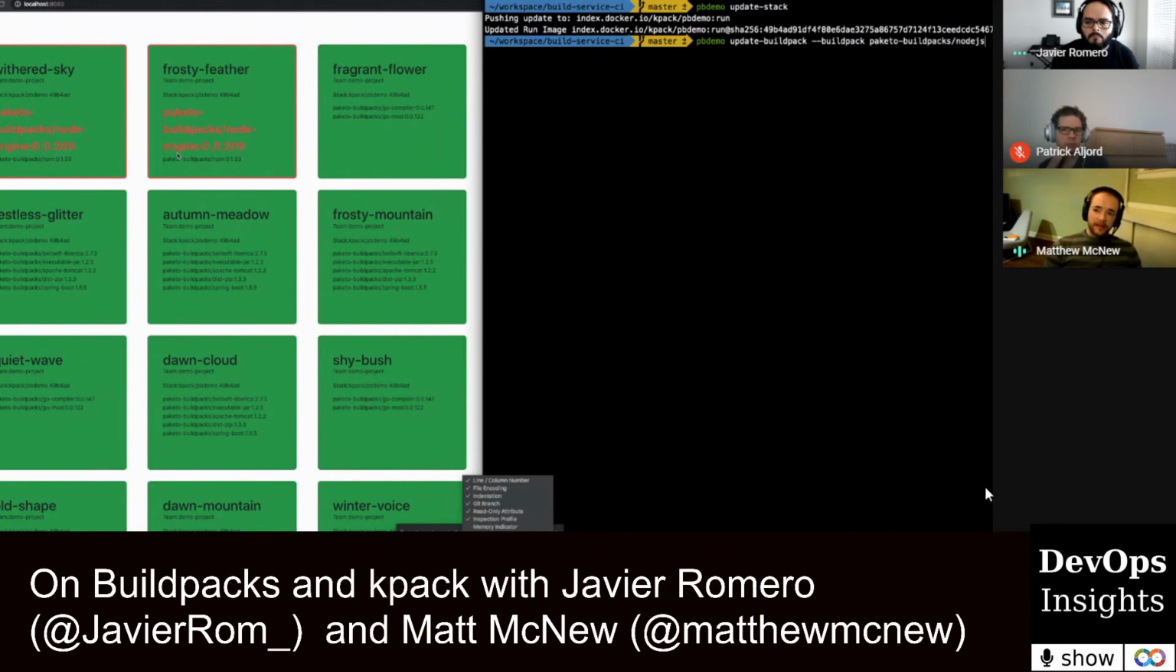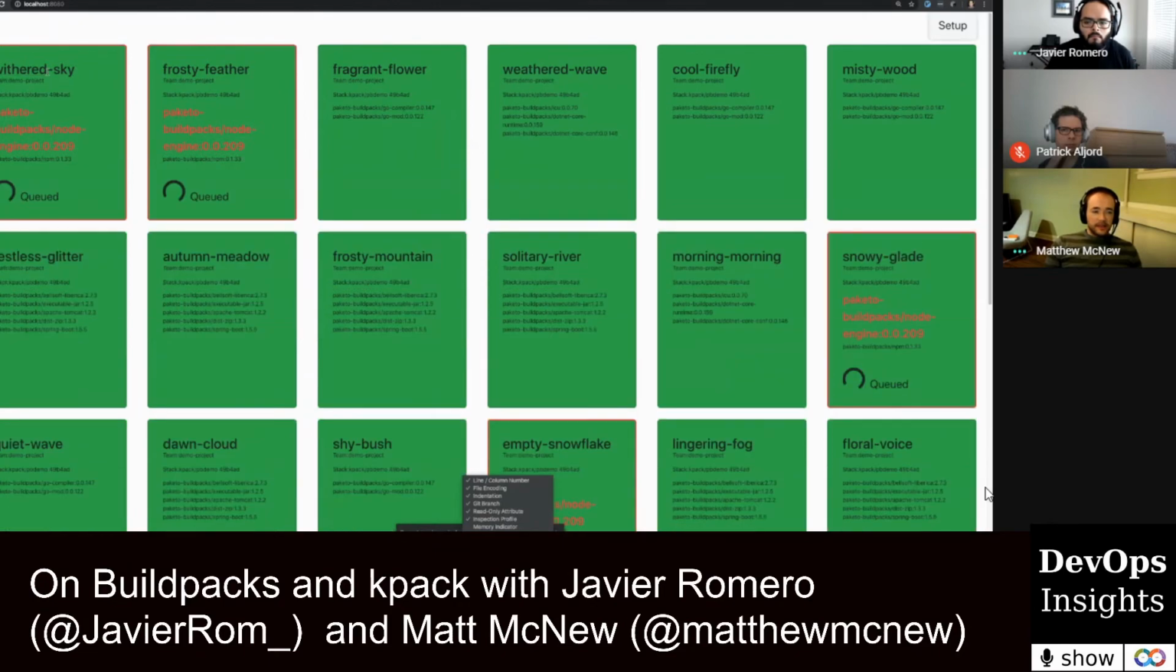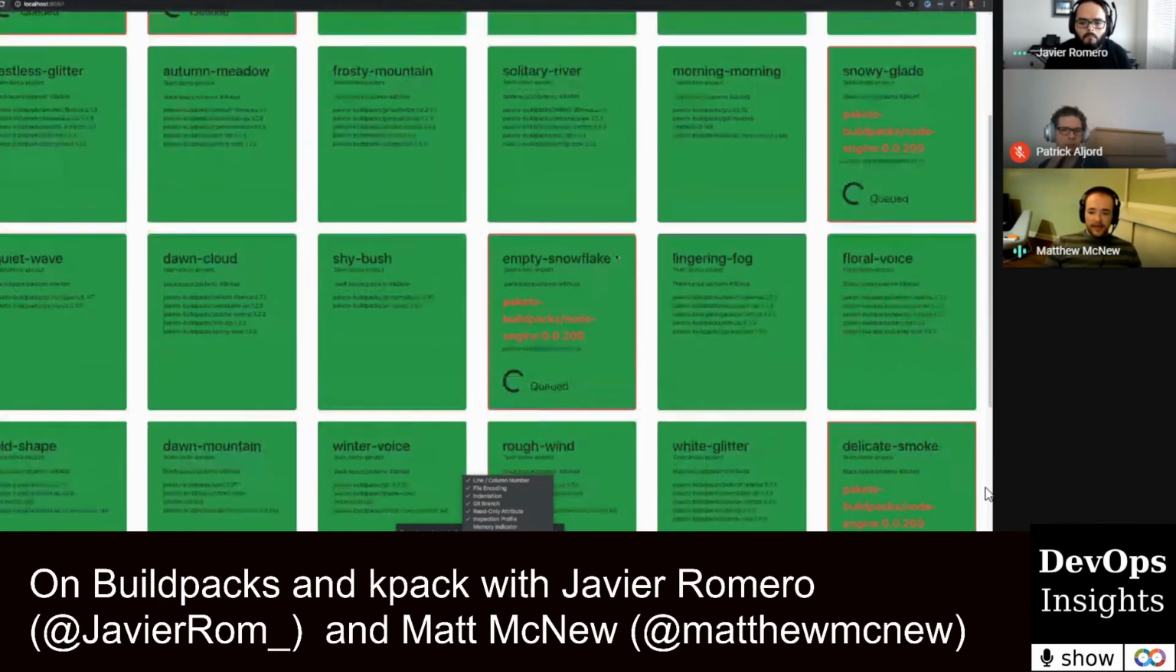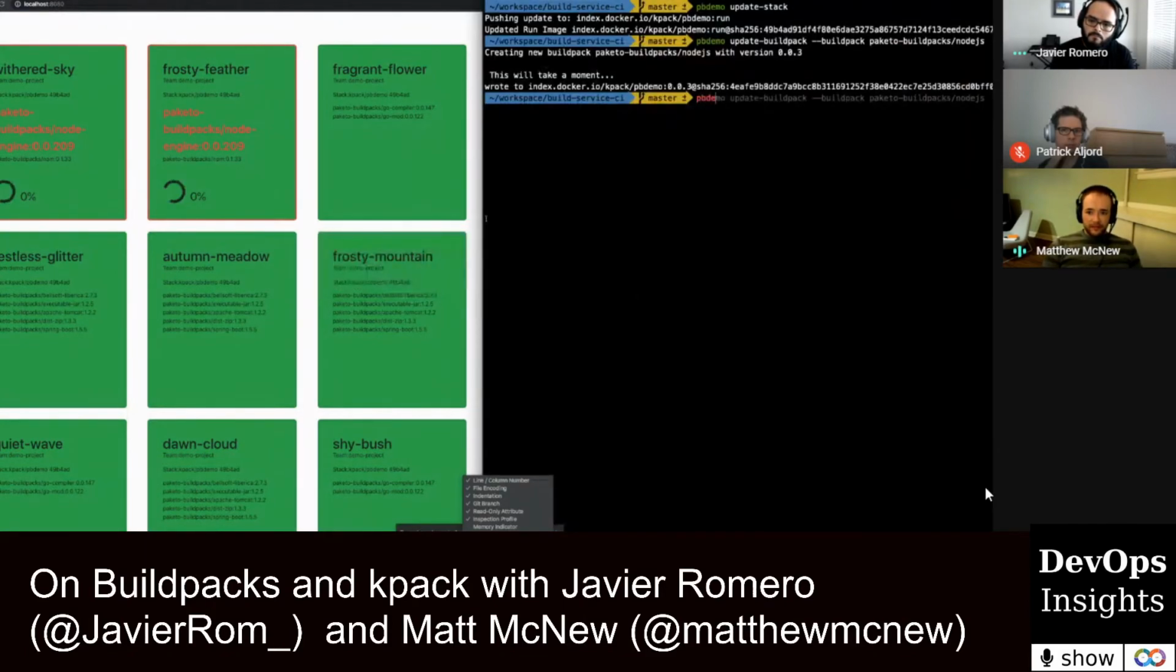And I'm going to update the Paketo Node.js Buildpack. What this is actually going to do is generate a whole new Buildpack and update it to the cluster. And in a second, we should see these images were detected by kpack as needing a rebuild. And these rebuilds should be faster because they're going to leverage the same underlying caching that Javier mentioned earlier.